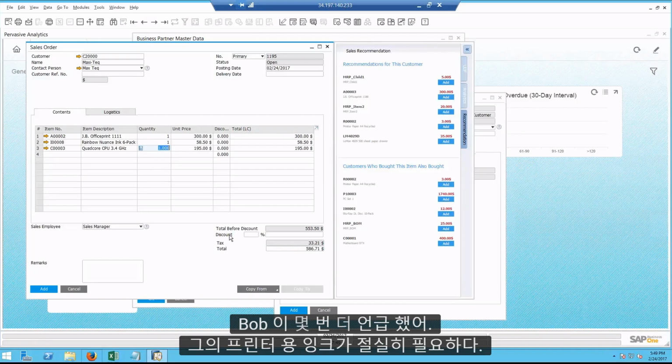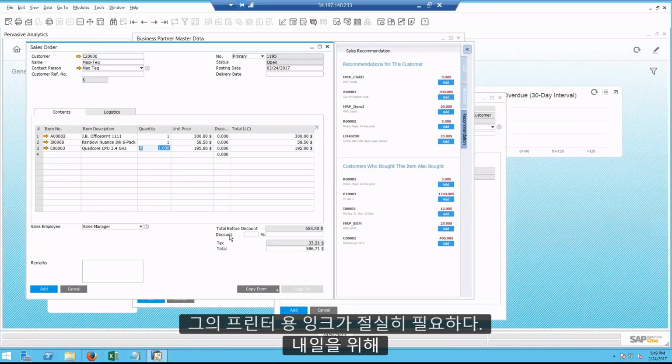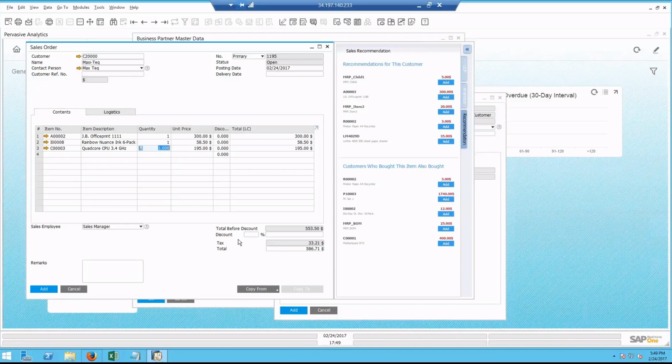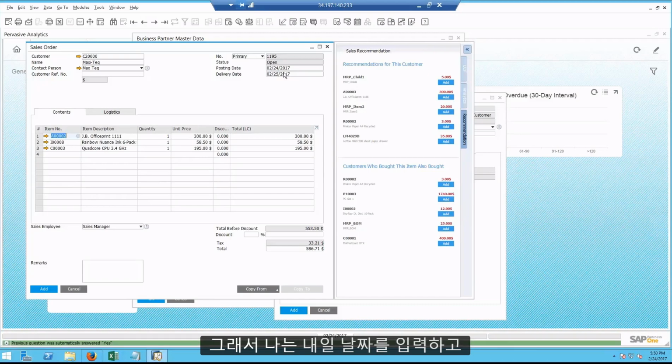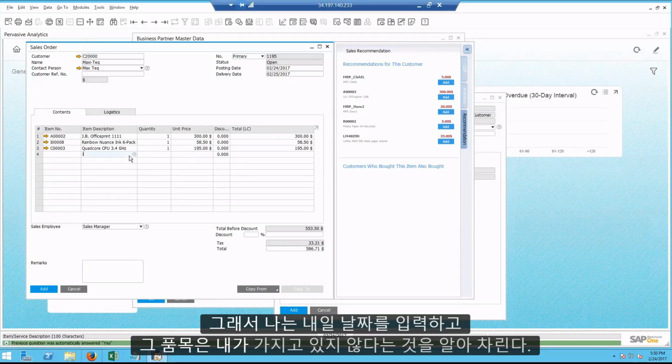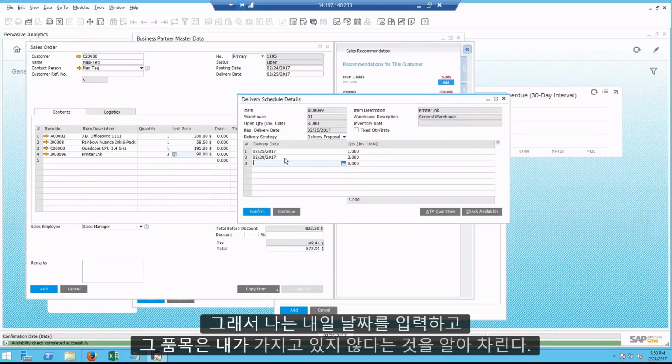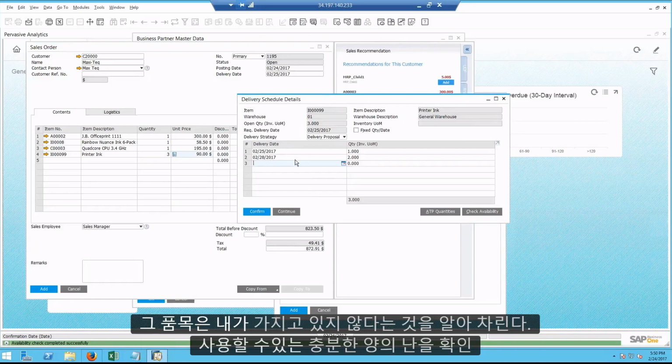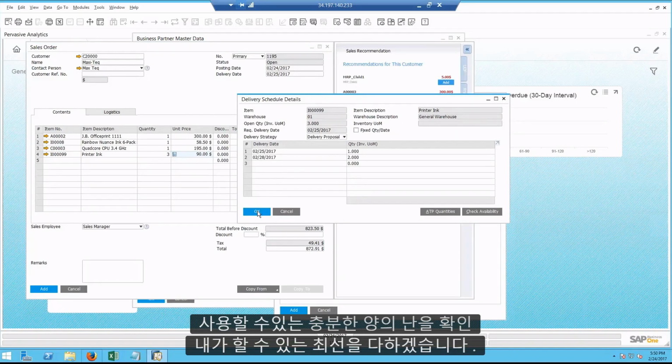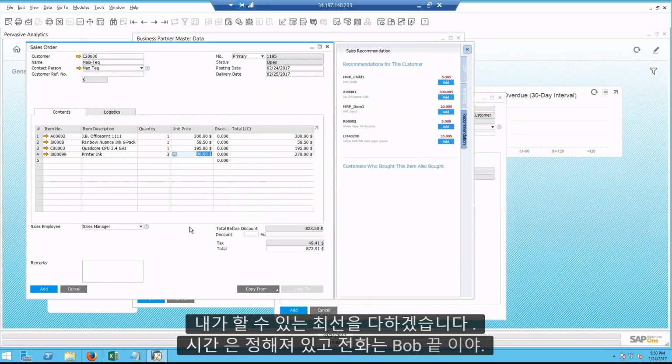Bob mentioned he urgently needs some ink for his printer for tomorrow. So I enter tomorrow's date and choose the item. But I notice that I don't have enough quantity available. I confirm I will do the best I can to deliver on time and finish the call.